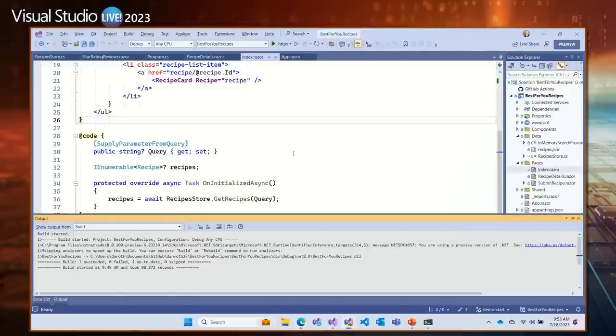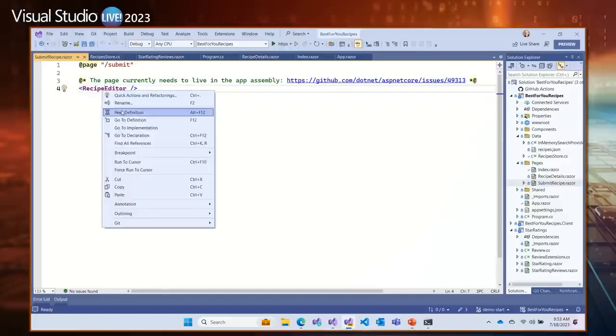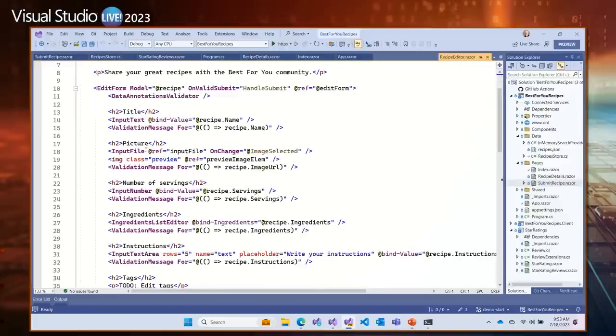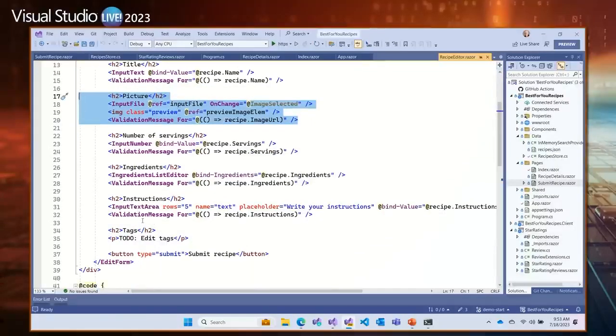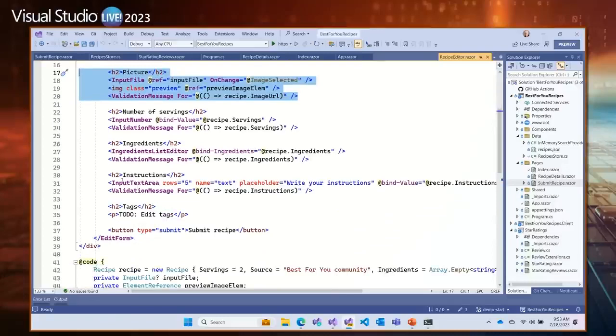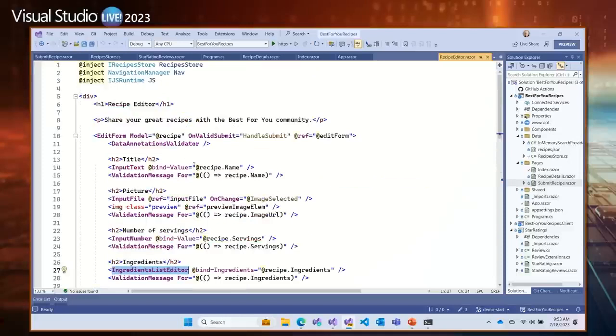So if we go back to the code, let's find that submit recipe page. This is it. All the logic I've factored into this recipe editor component, we can go to definition to see what that looks like. So here's all the form fields for the recipe editor. We've got that image picker here. I think there's some JavaScript interop code generating a data URL for the image. And we've got button click handlers for this ingredient list editor component. So fancy stuff. And I want this component to be interactive. How do I do that?